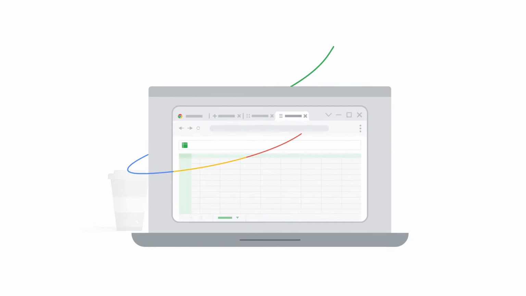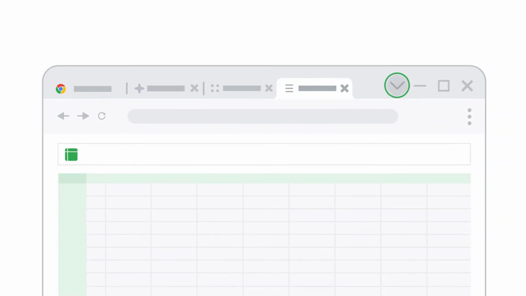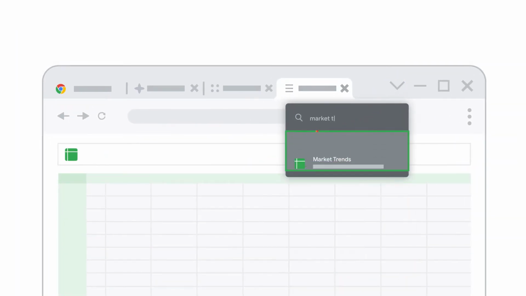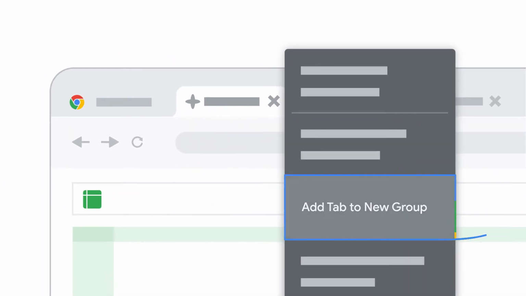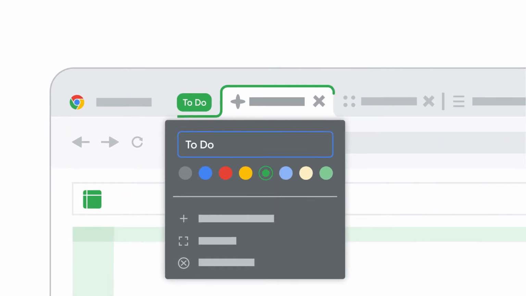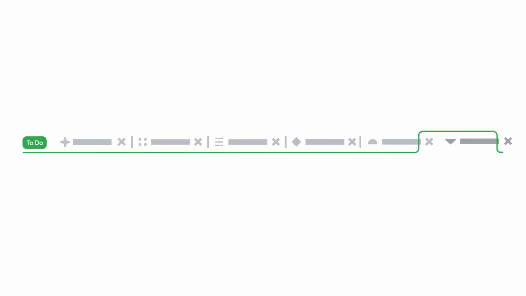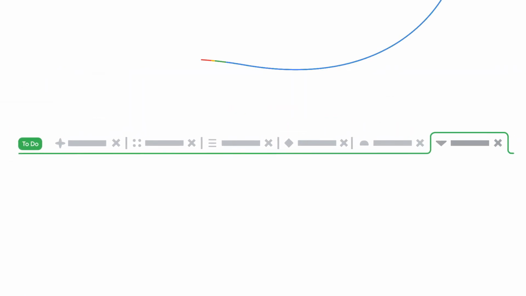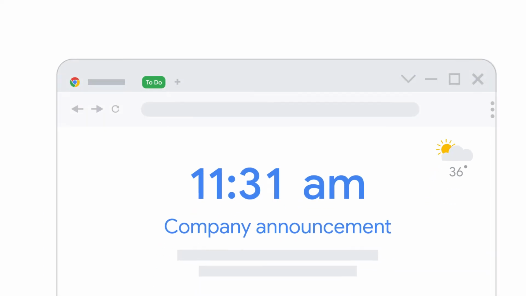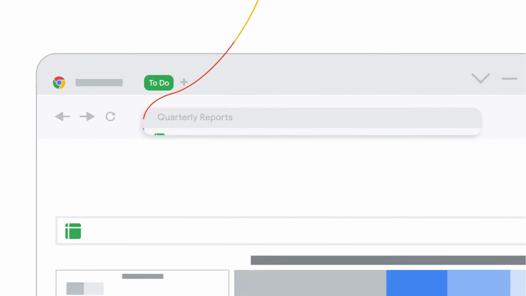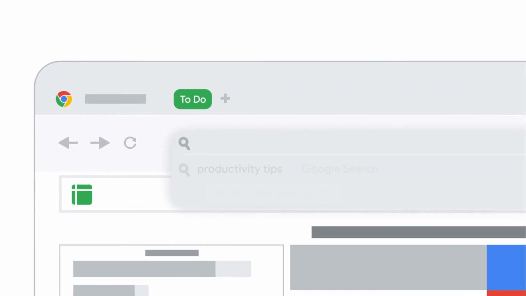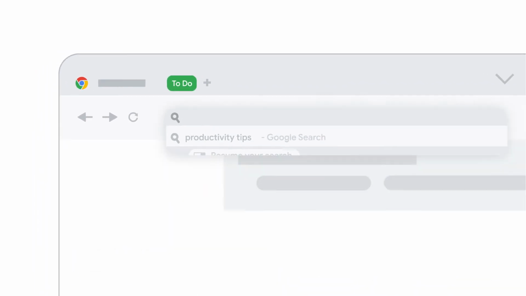Once your employees are working and those open tabs start adding up, Chrome makes it easy for them to stay organized with tab searching and grouping. And from the search bar, users can easily find documents in their corporate drive or jump back into their recent Google searches.